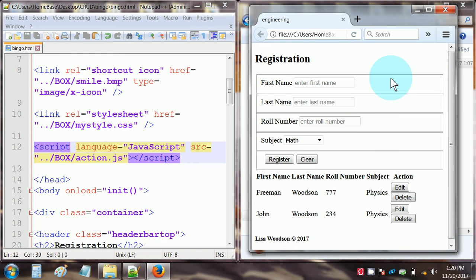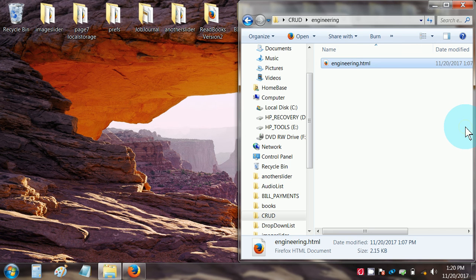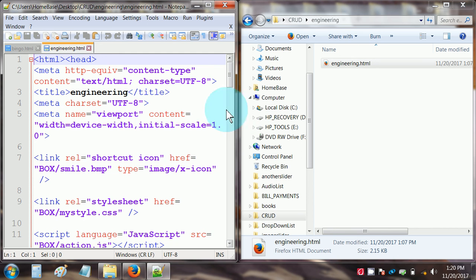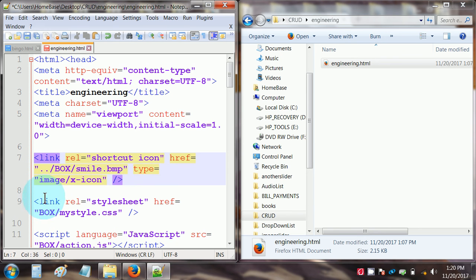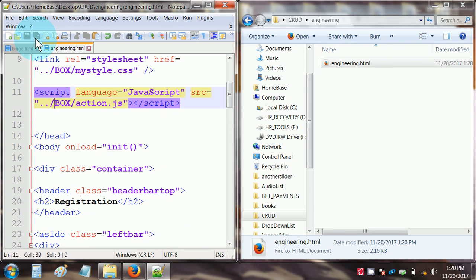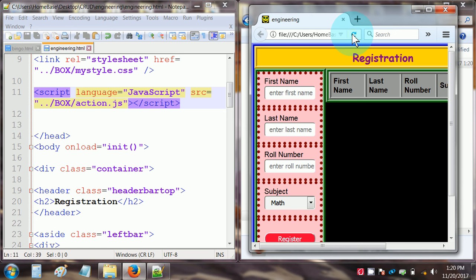Again, we're not pointing correctly. Let me get out of this. We're not pointing correctly to anything, so we have this plain white page. So we have to right click our engineering. Let's open it up with Notepad++, and let's do the same changes that we did. Let's point correctly to the smile image. Let's point correctly to the style sheet. And let's point correctly to the JavaScript. Now it's pointing correctly. So now when I refresh engineering, we now see the style sheet.